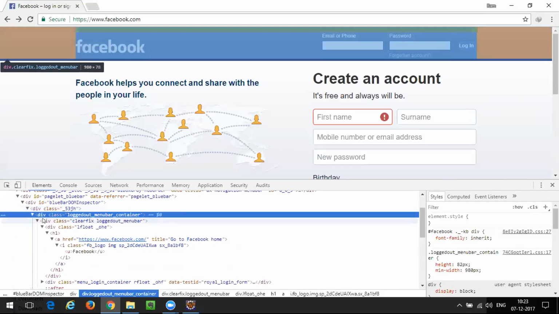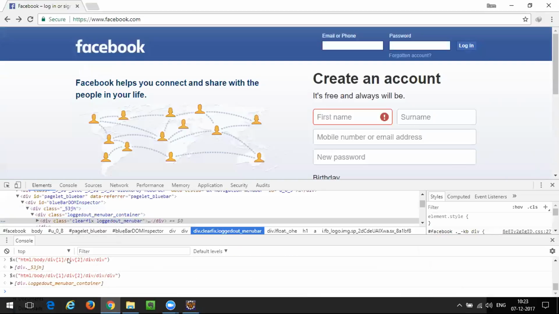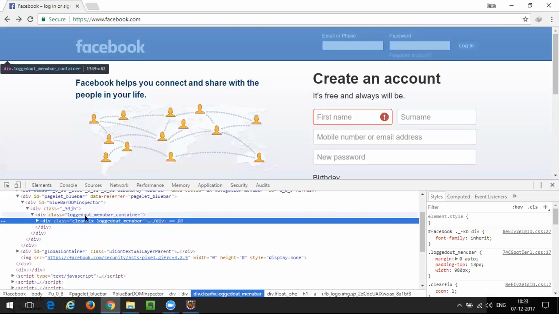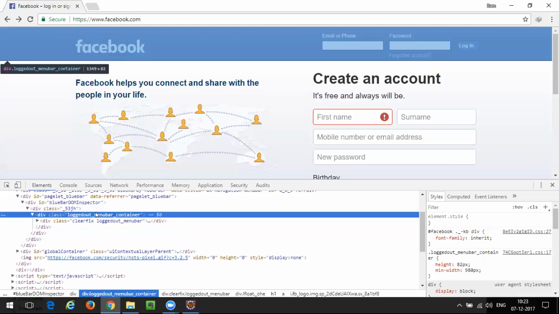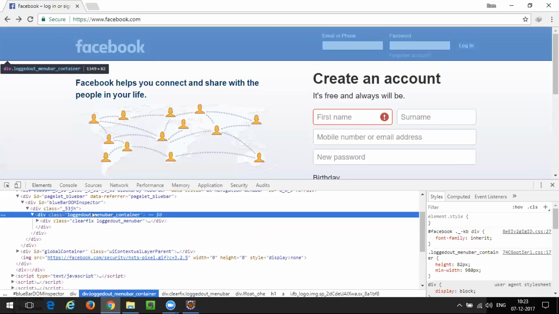Likewise, if I go inside this one, I'll get another div. See, after class, whatever class it is specifying, it is specifying about the div. It's saying div dot logged out dot menu bar dot container. It is telling me this div. It will only tell you if that div has a class attribute or ID attribute. It will tell you both the two things here.